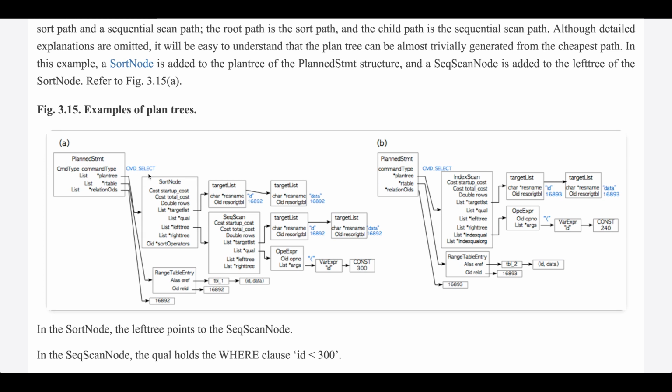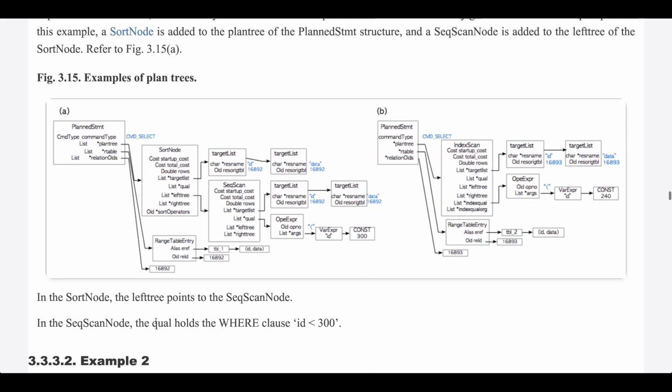PlannedStmt, commandType select, sort node, rtable, relationOids. In the sort node, the left tree points to the sequential scan node. In the sequential scan node, the qual holds the where clause id less than 300.